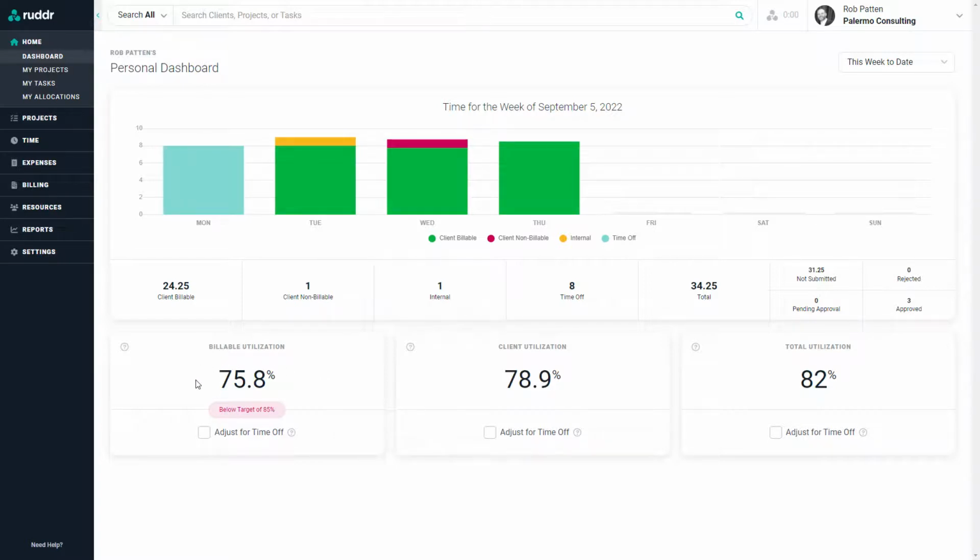75.8% billable utilization figure. Also, we can see that we've been given a target of 85% and we're slightly beneath our target for this week to date. If you haven't been given a target, you won't see the target area here beneath your utilization figure.